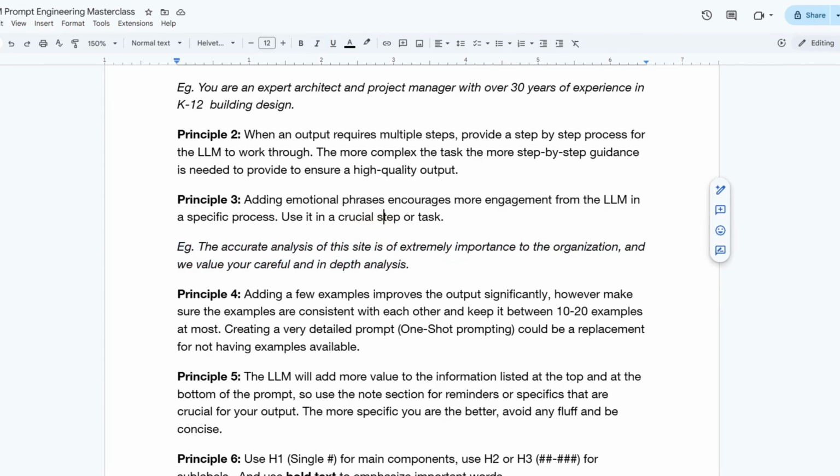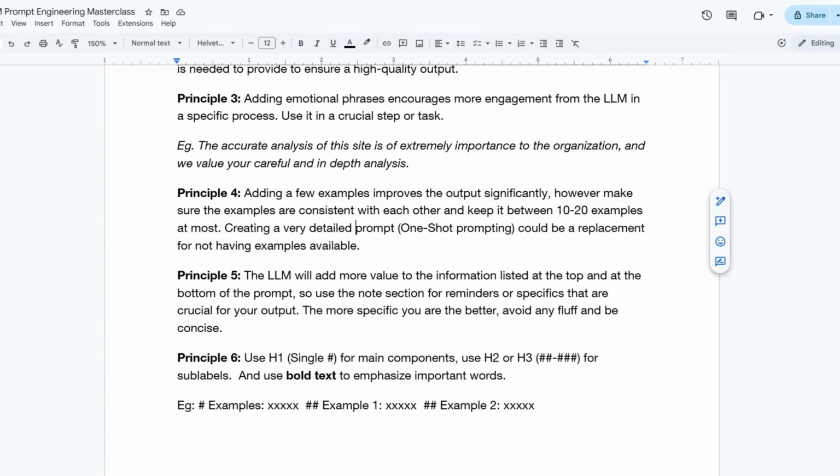So use this carefully, and use this just for very crucial, specific tasks. Now we're going to go for principle 4, which is that adding a few examples improves the output significantly. However, make sure that examples are consistent with each other and keep it between 10 to 20 examples at most.